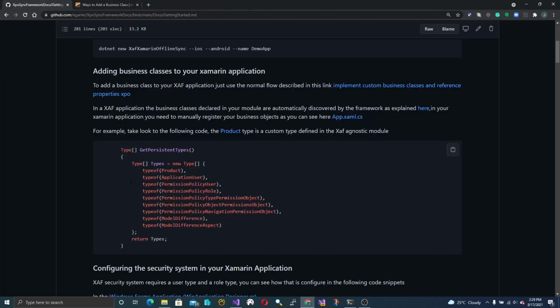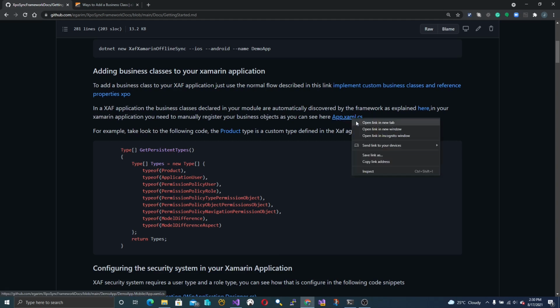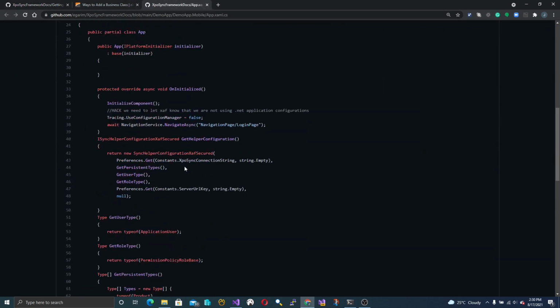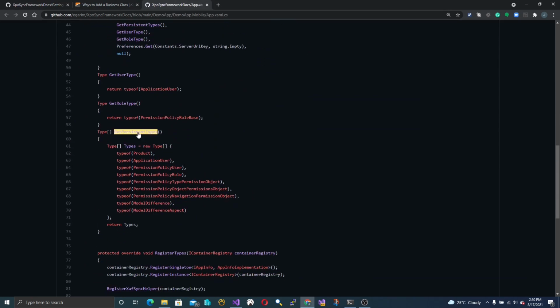That doesn't happen in Xamarin. So in Xamarin, for example, you can go to the application App.xaml.cs, and here you will see that there is a method called GetPersistentTypes, and you'll see that all these types are the ones that are needed for SAF, and we added this type as an example. So every time that you add a new domain object to your application, you need to come to this method and add it in here. Otherwise, you will get a schema exception, you need to update the schema type of exception.